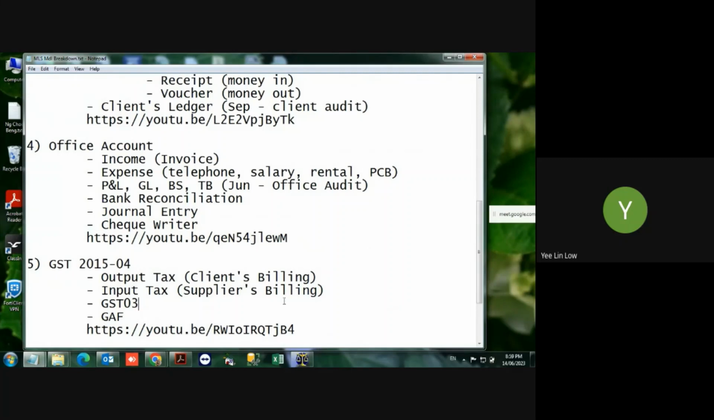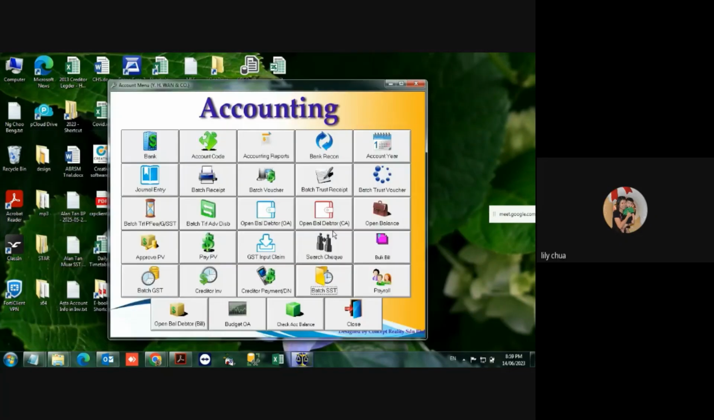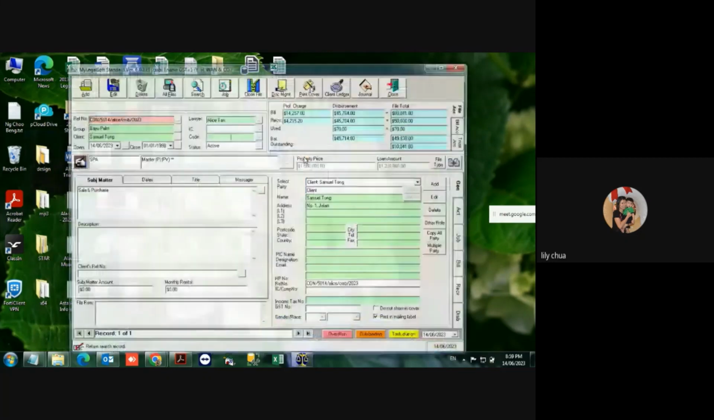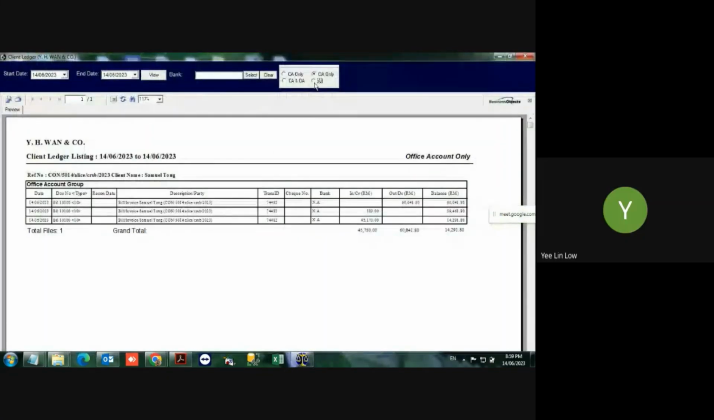Hi, can we print a statement of account for each file? Statement of account of each file. No, not statement of account. A statement for each individual file. Okay, yeah, can. I believe it's this one that you're referring to, client's ledger. Is it so? Yeah, this one can.